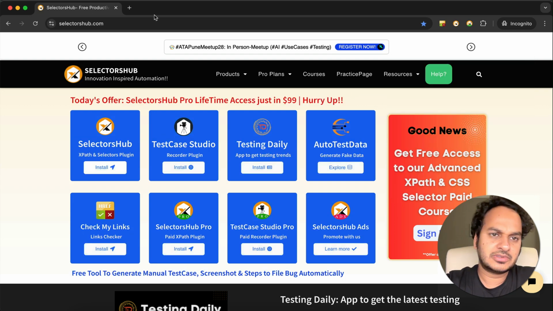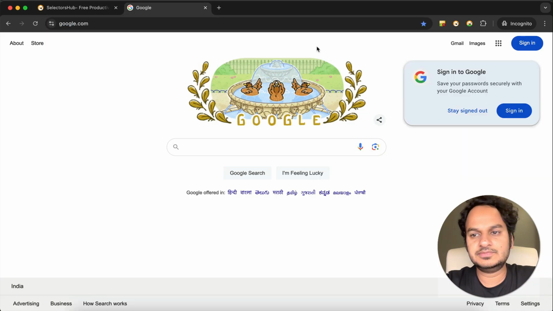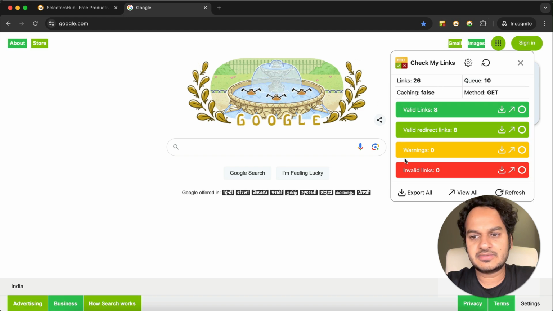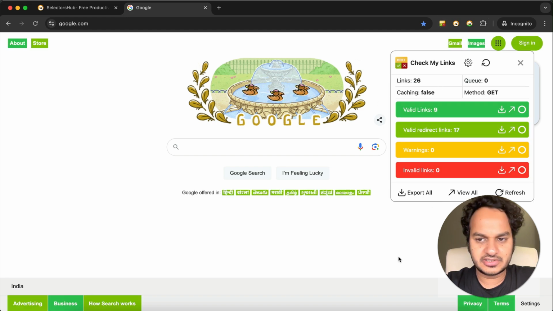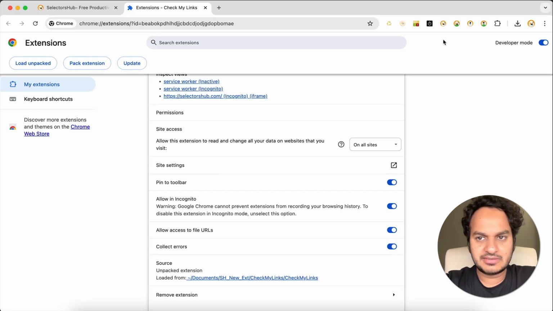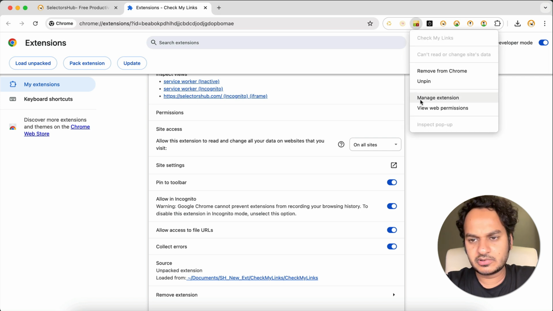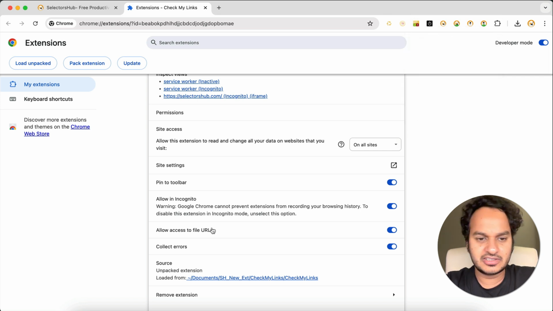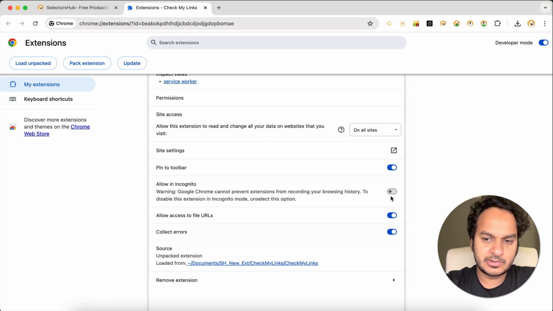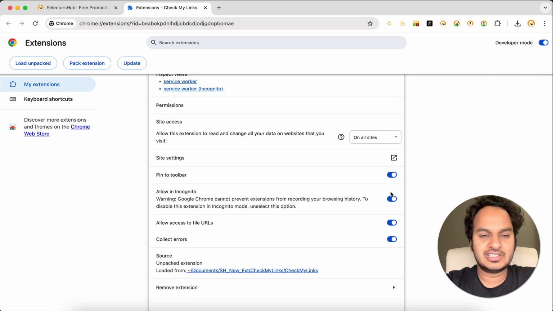Any other website you want to see, you can just open it and click on this. It will fetch all the links immediately and give you the result. So this is how it works in incognito mode. Again, I will repeat: right click on the Check My Links logo in the normal Chrome browser, click on Manage extension, and here you will find Allow in incognito. Turn on this toggle. By default it will be off, you have to turn it on to use it in incognito.